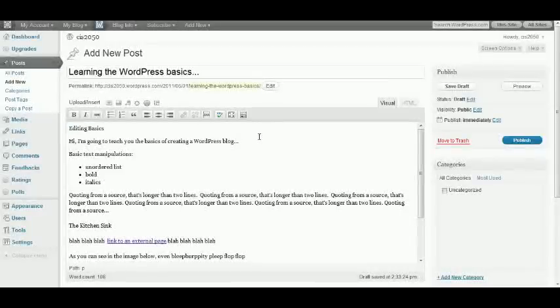I'm going to show you some of the basics of editing a WordPress blog. So we've gone to add a new post, and we can see that we're clearly adding a new post. I type in the title up here. For this example, it's going to be Learning the WordPress Basics. And I've just typed in some text so that the video doesn't take quite as long to show you.